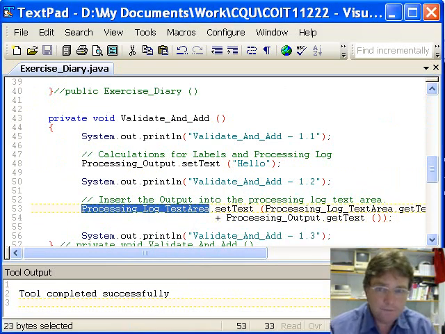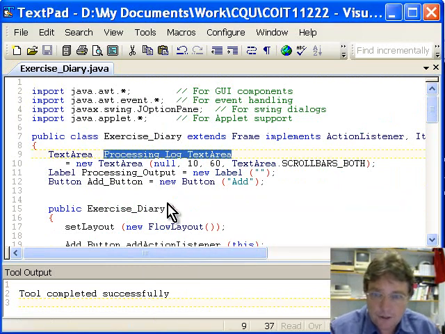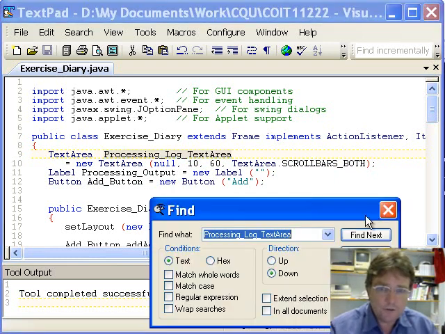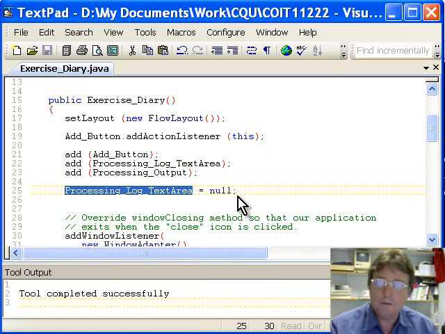Let's check the text area now. So there's a declaration, text area processing log text area equals new text area, null, which is okay, that's just an empty text area, 10 rows, 60 columns, with scroll bars in both directions. That looks fine to me. We're doing the import. Yeah, we've got the import there. It's java.awt.star. That brings in text area as well. Let's check where else text area is used. It's added to the user interface. That's all right. And then we've got this strange line of code here.